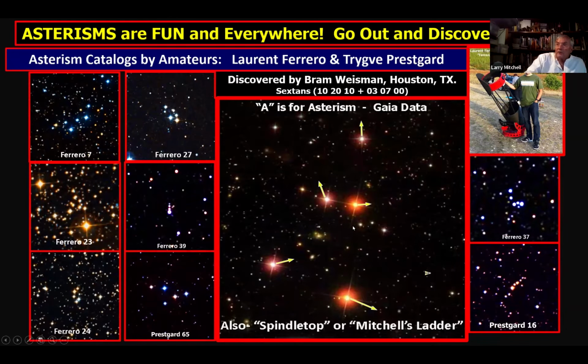There are a couple of catalogs out there by French amateurs, Laurent Ferrero and Brigitte Prescard, and the Ferrero catalog has about 50 asterisms in it. And these things are fun to look at. Some of them are very small and insignificant, but some of them are very nice. And they're just fun. They're just fun objects.